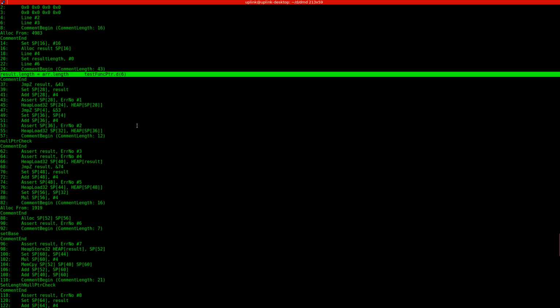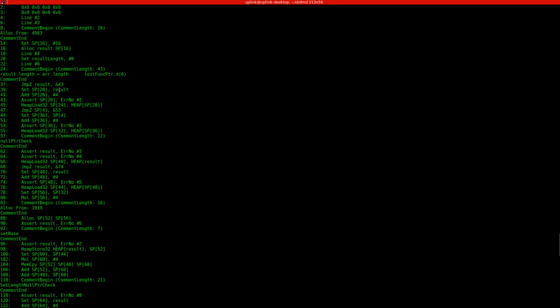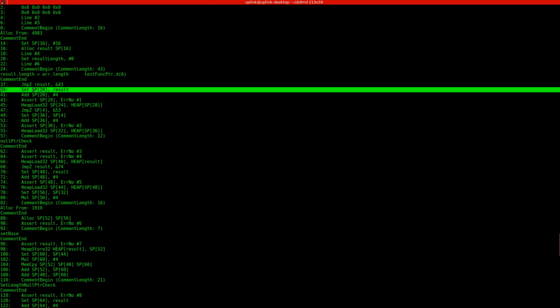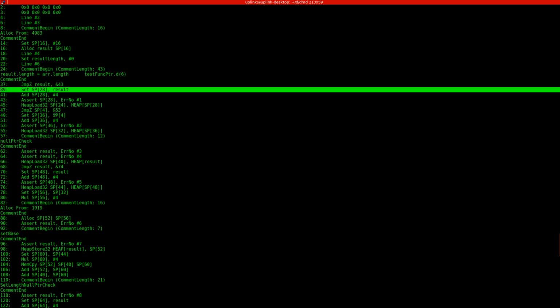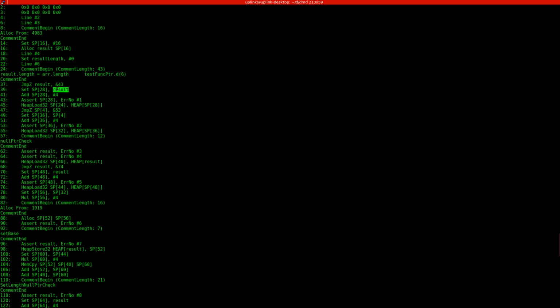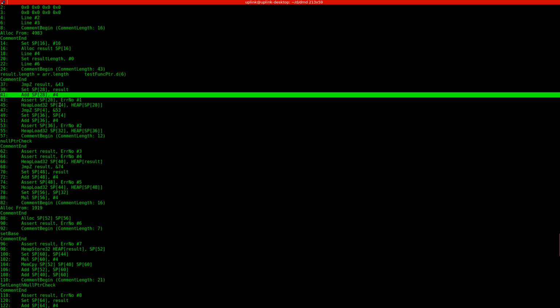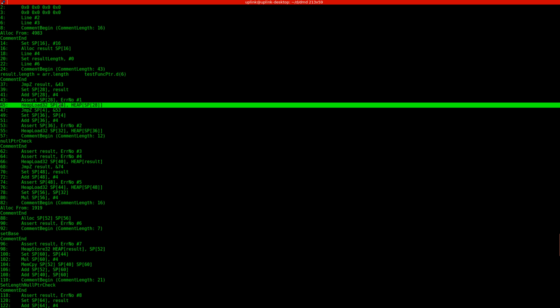So this said we load the base of the result. We get the base of the result. Oh, this loads the length. And the length should be 0.